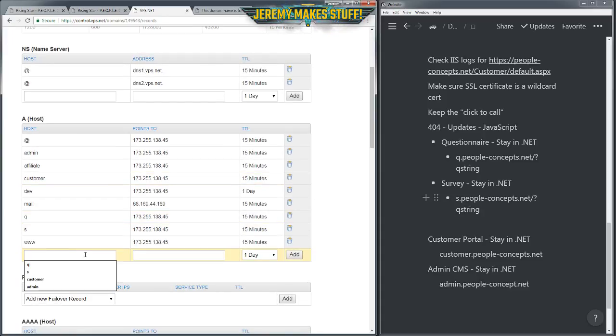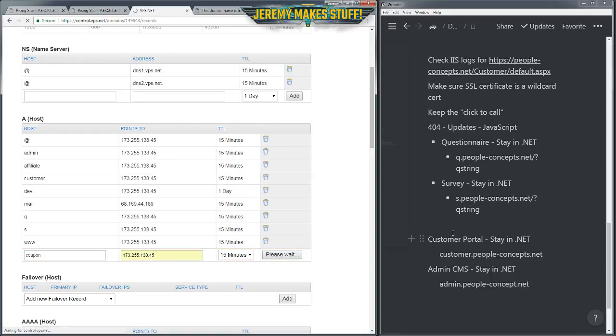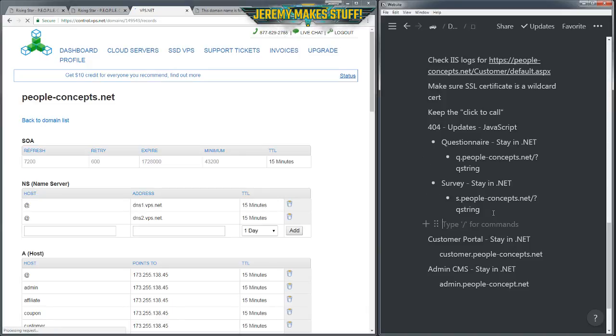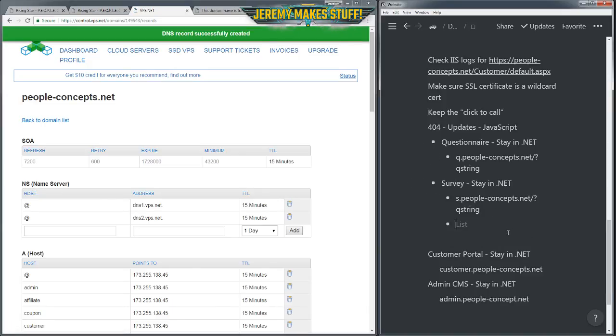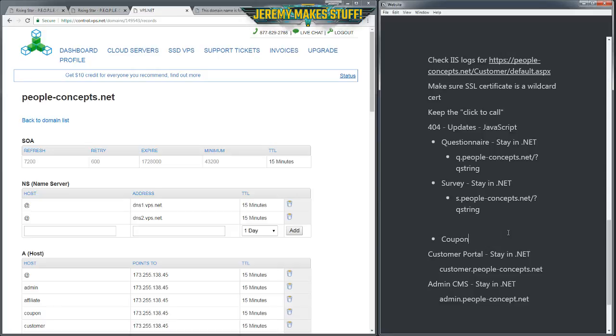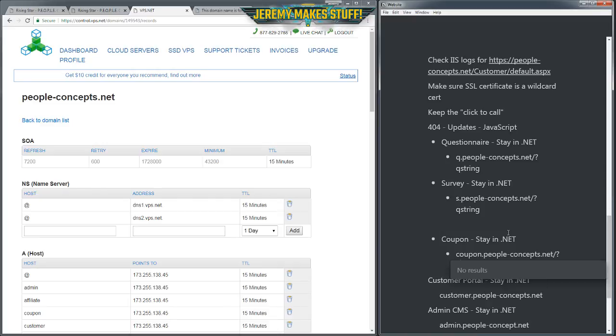Oops, not typing in the box. That's not an IP address. No, I'll do the same with the 404. Add the coupon. So the coupon page, what it does, I can't spell concepts.net in the query string.